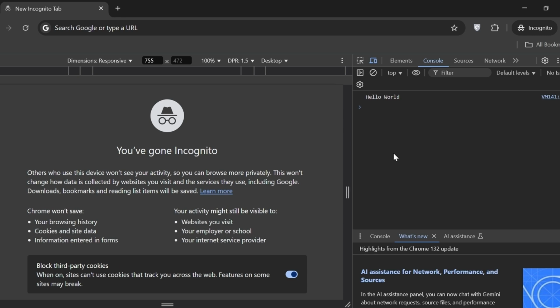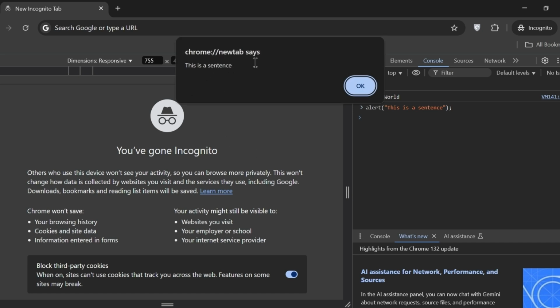Similar to the console log statement, there is one more statement which is specific to the browsers, and that is known as the alert statement. The syntax is very similar to the console log statement, except it only takes a single argument. So here you can write some text. This is a sentence. It basically shows an alert or a pop-up box here.